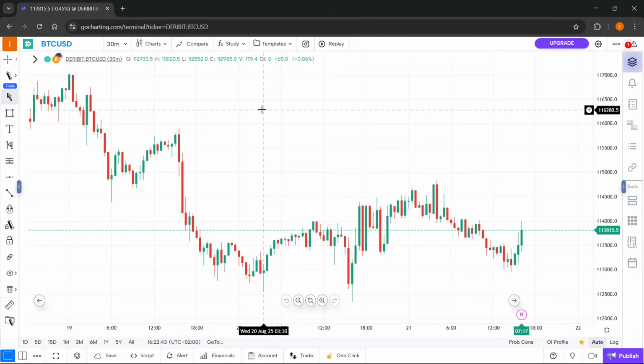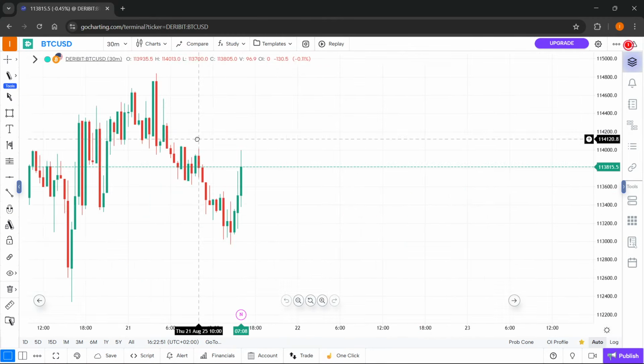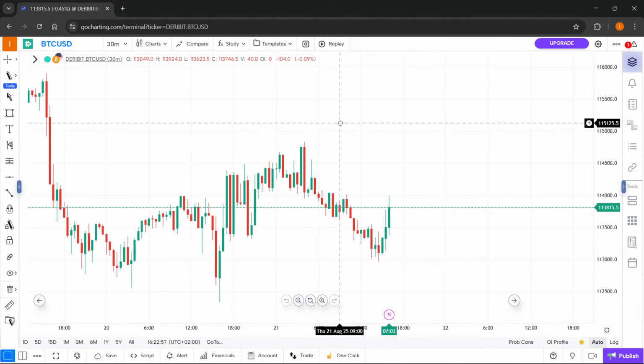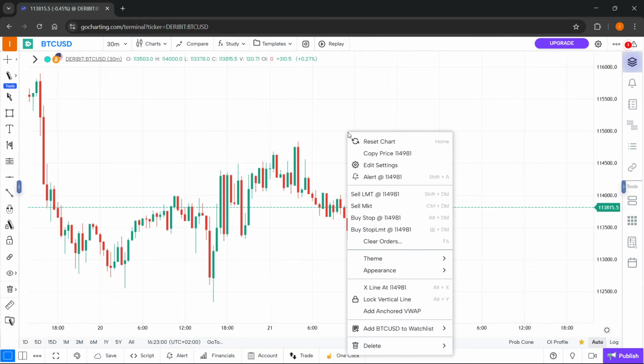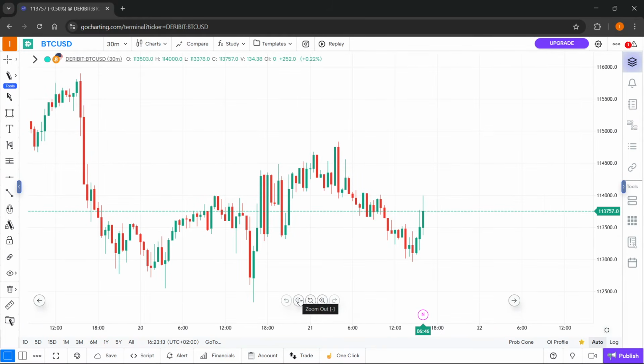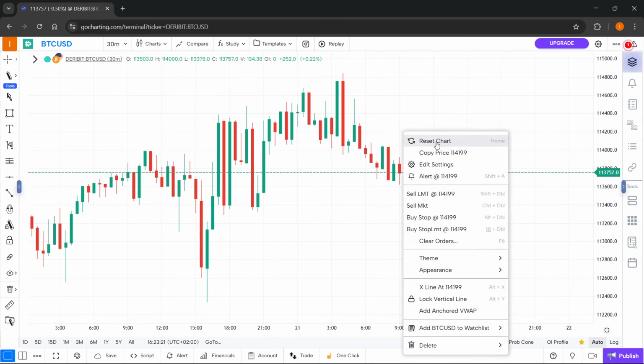And now if you want to use the chart itself, you can move around by clicking the left button. So you can use your left mouse click, hold and drag from left to right, up, down, and it's going to go left or right. Now, of course, if you use the right click, you'll be able to see a bunch of different options. You can delete different drawings, indicators, change your themes, appearances, alerts, buy, sell, etc. And yeah, this is the basic navigation. And you can also use this over here where it says zoom in, zoom out. And you can also reset to your normal chart either by this or by right-clicking and clicking reset chart.